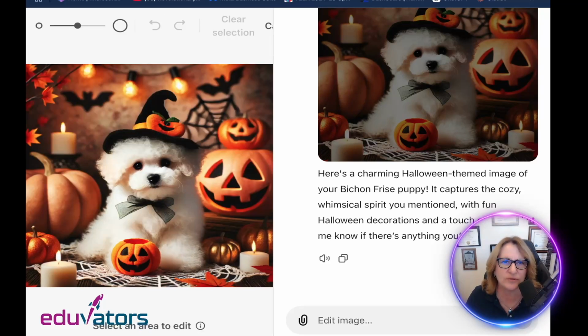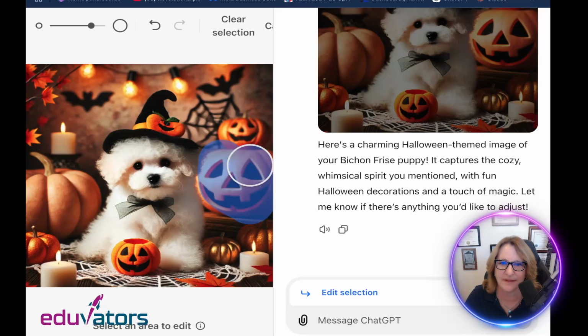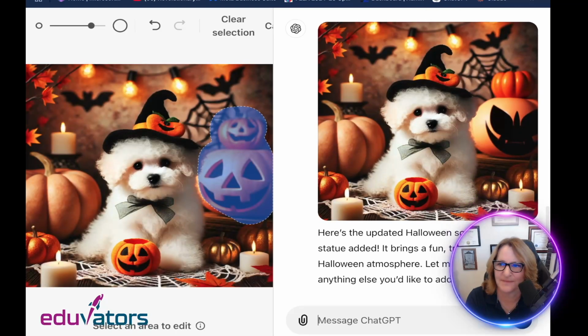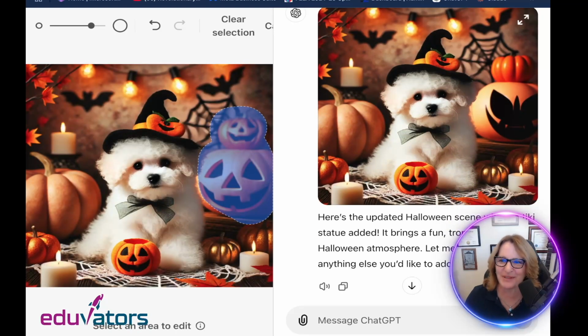So I get a little tool. I can have a small circle or a bigger one, basically to erase something and add something different. So maybe let's erase this pumpkin here and maybe make something else. Let's add maybe a tiki statue. Okay, that's pretty funny. It's kind of a pumpkin tiki statue.